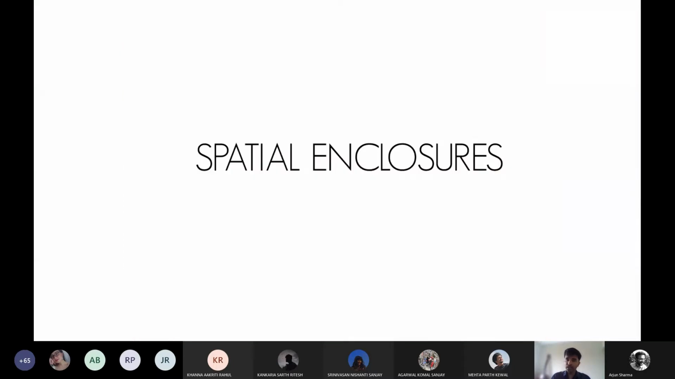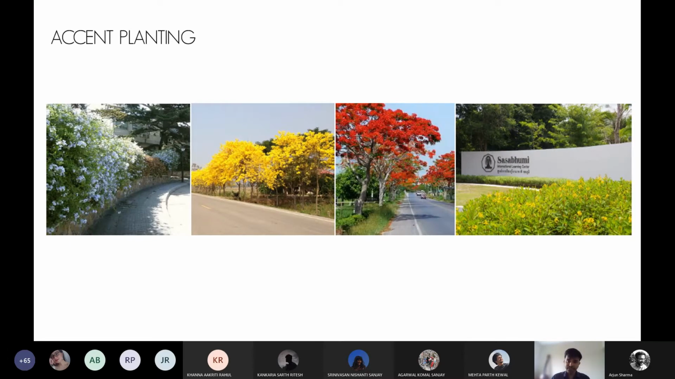So now let me talk to you about trees which could be chosen on the basis of creating spatial enclosures. It's the same thing that I spoke to you about, because being in third year, even a basic understanding of this would be a great starting point to start thinking about planting. So there could be multiple ways in which you could imagine plants. When I say planting, it's not just about trees, but also about shrubs and ground cover as well. There are multiple ways in which we could look at it.